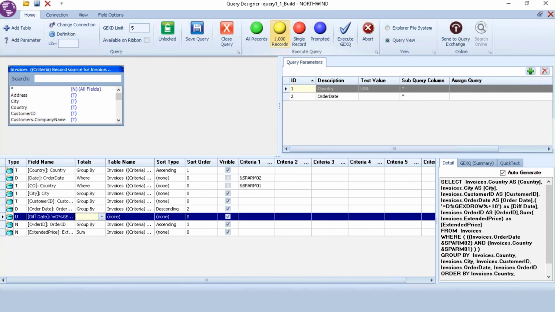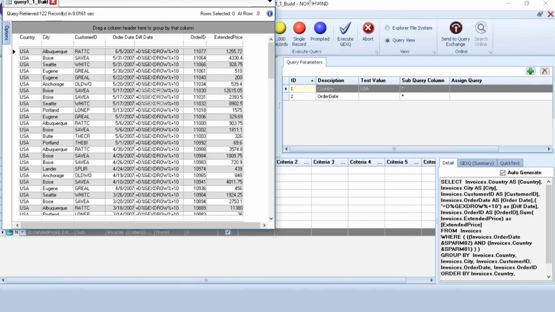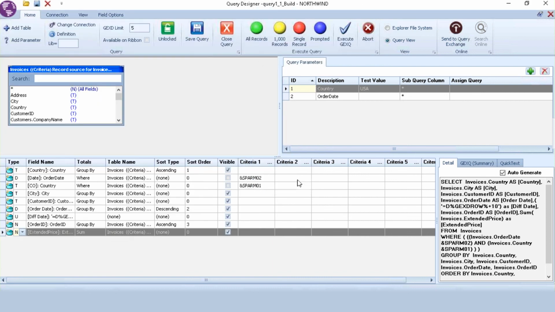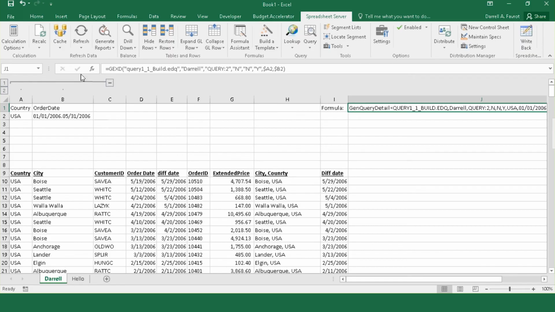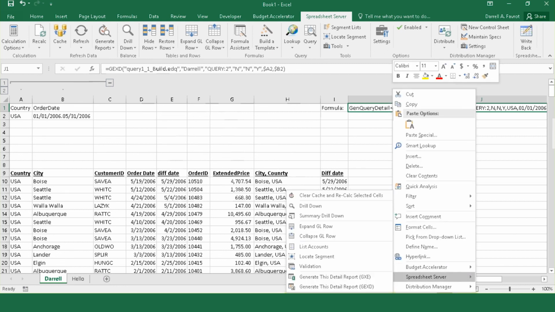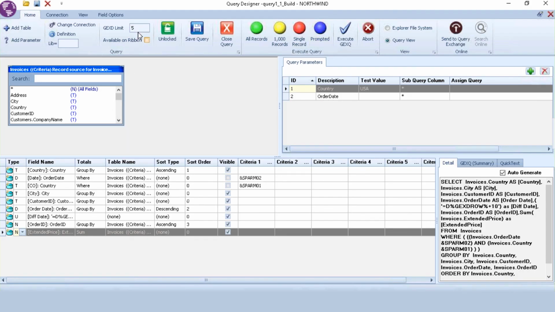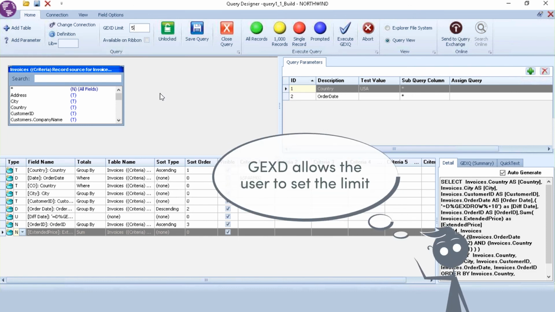In Excel, I run, and of course I'm getting 122 rows. But if I save my query and go back to Excel and refresh my queries, this is the query that was built, and using that, I use Spreadsheet Server to generate this detailed report, and I only get the 5 rows. So again, that GEXD allows the user to set the limit.